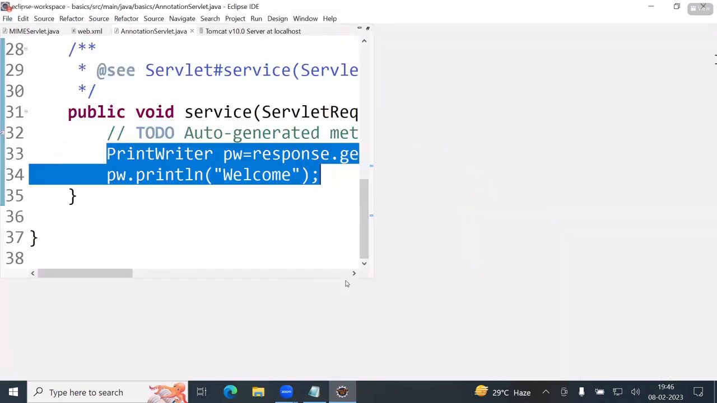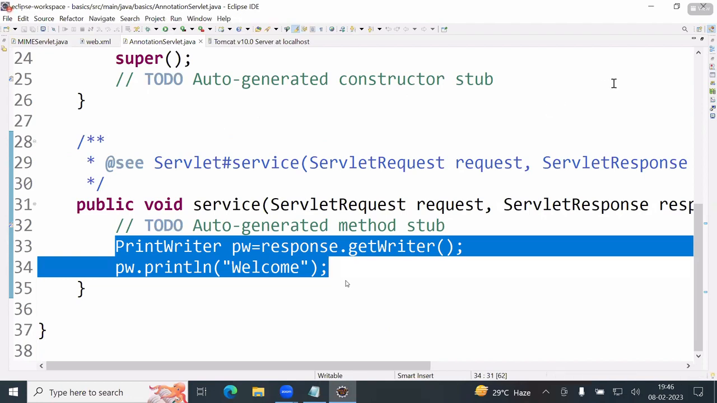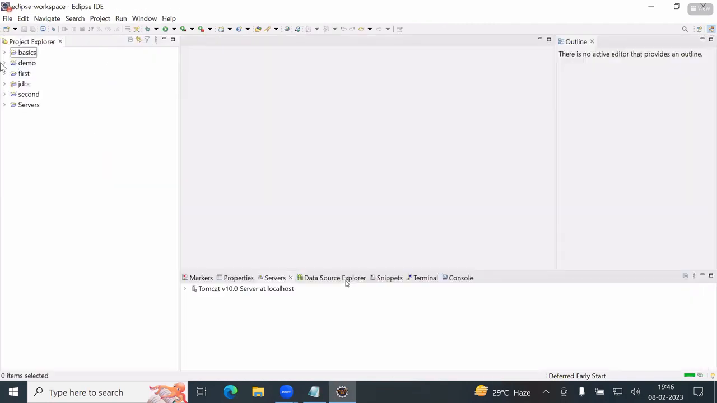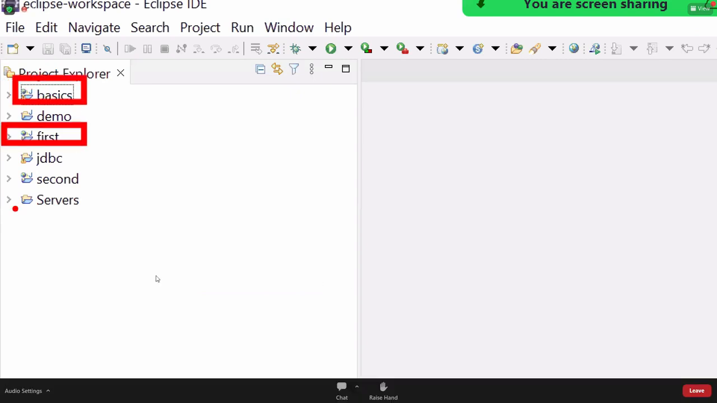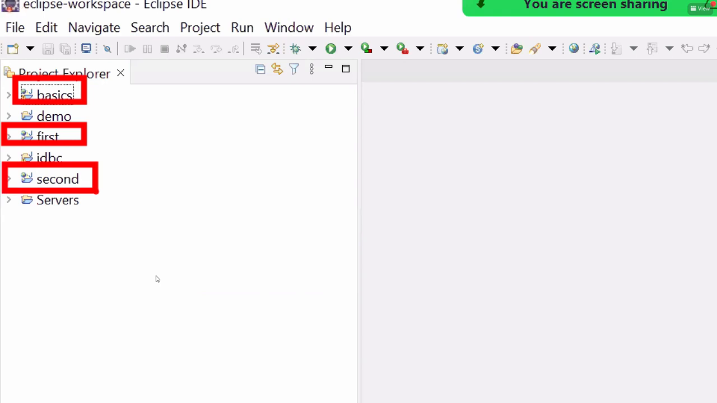Those 8 programs, whatever I gave, are just basics in servlets. See here. Now here we created 3 dynamic web projects: one is basics, one is first, one is second. Nothing but 3 applications. In basics, 6 programs are there. In first, 1 program is there. In second, 1 program is there. Total 8 programs are there. Okay.